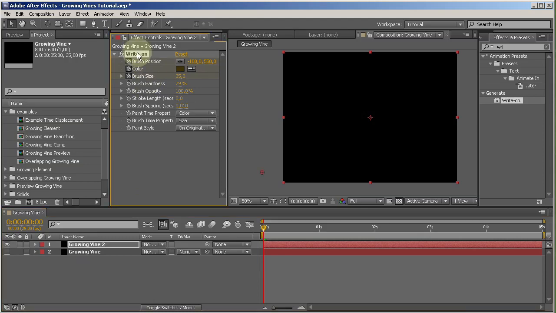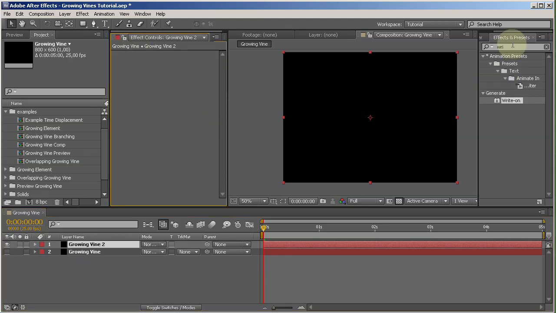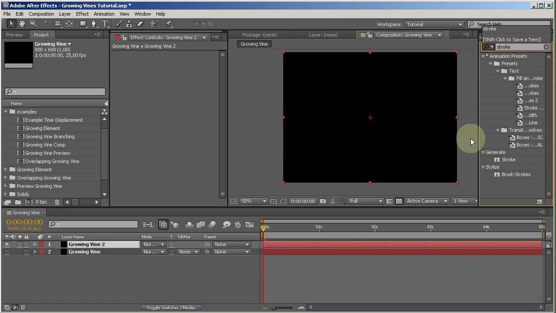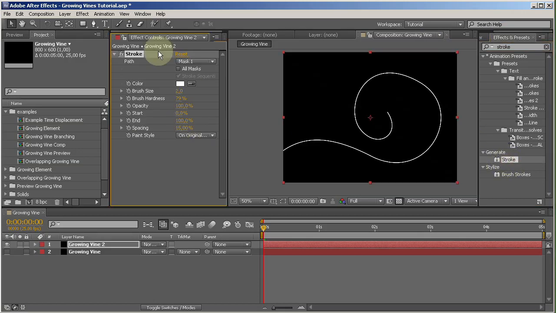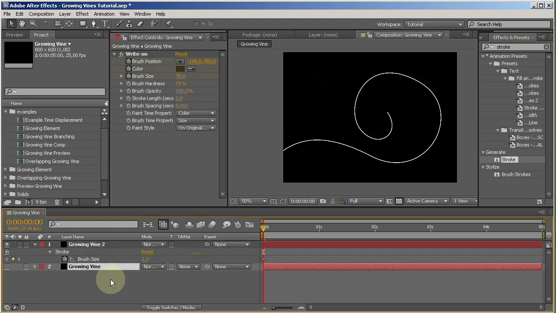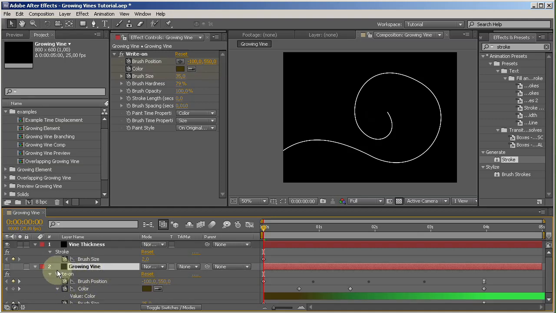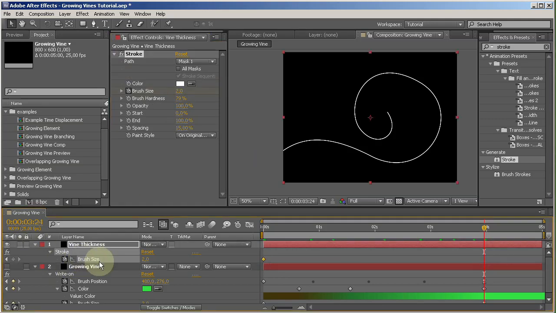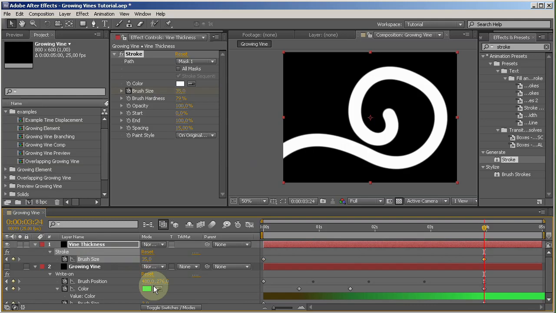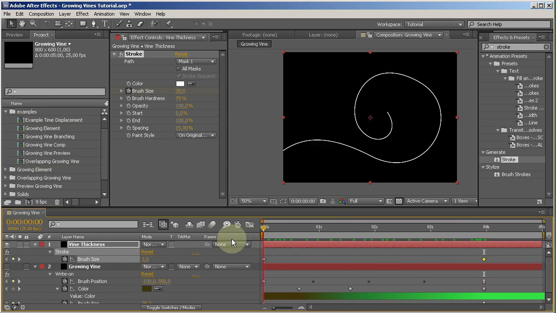First thing I'm going to make is the vine thickness. So I'm going to delete the write-on effect and replace it with a stroke effect, and I'm going to animate the brush size. Now we want to do the brush size of the vine thickness layer. Let's rename it to do the exact opposite as the brush size of the growing vine. So we're going to start at 2 and we're going to end at 35.